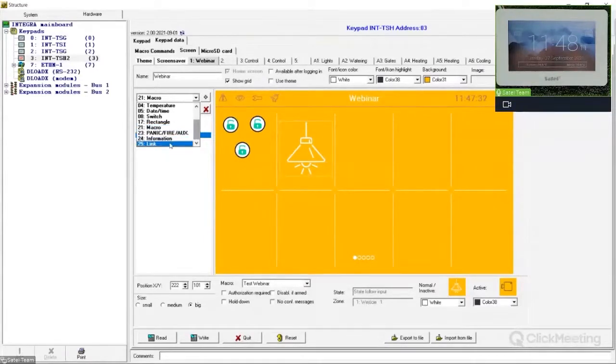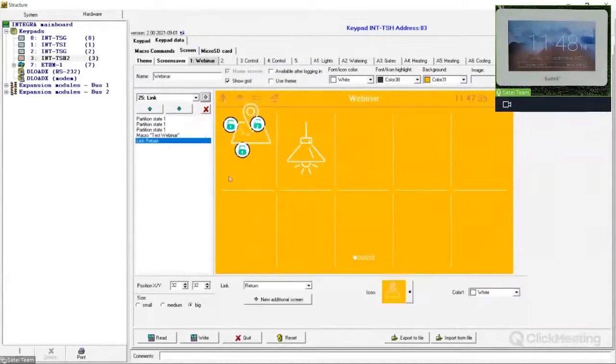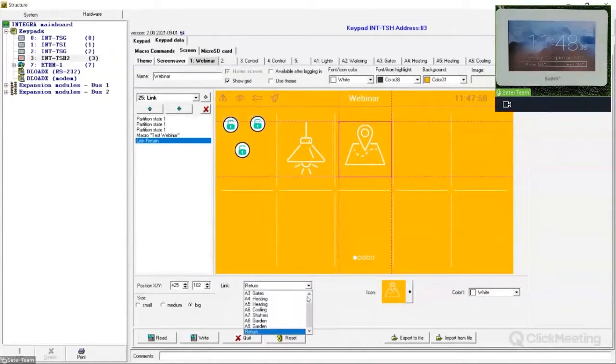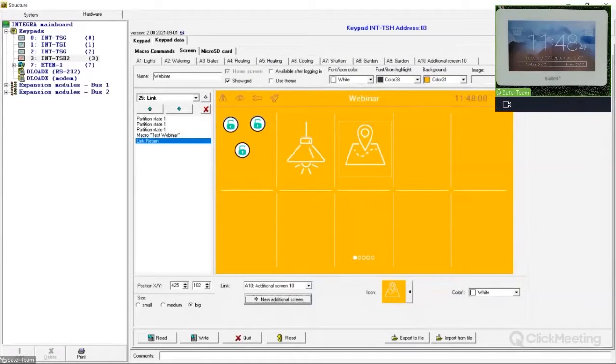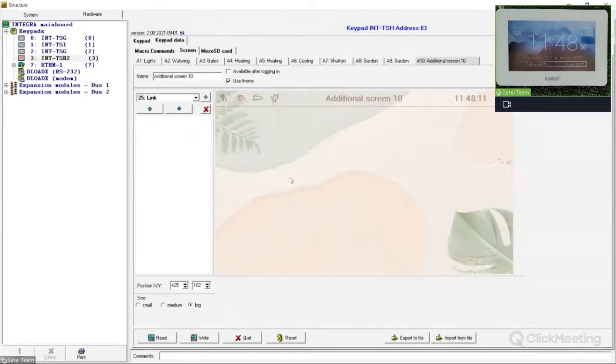An additional very, very nice option is the link option. Link option means that you can create an icon which is linked with an additional screen. I told you that you can create 8 screens and an additional 16 screens. So, for example, if you press on that icon, you can go to another screen, which is, for example, heating, or you can create a new additional screen. Okay, so here we have the new additional screen. The configuration of additional screens is the same as standard screens.